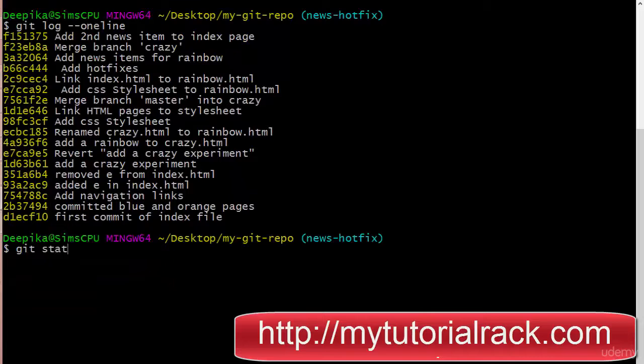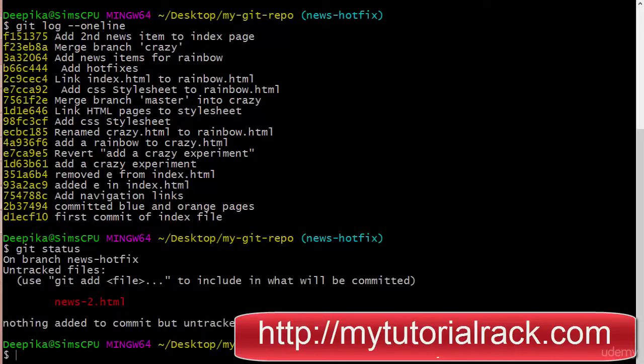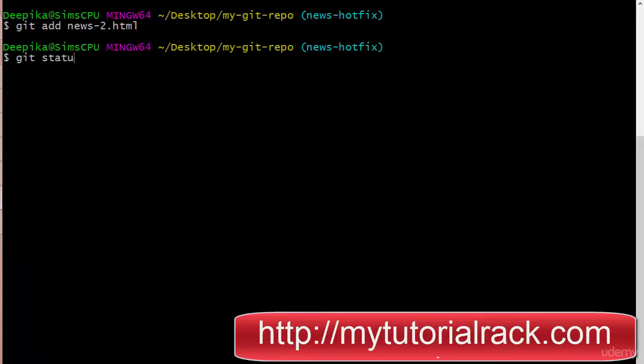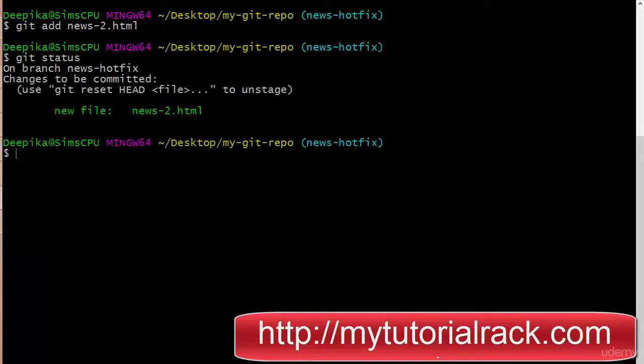If you look at the status of your repository right now, it'll tell you that there is a file that has been added. It's an untracked file. We need to go ahead and commit these changes. So I'm going to say git add, and I'm going to add this file, git add news-2.html. Now if you look at the status, this file is now a tracked file, but it has been modified, so we're going to go ahead and commit these changes.